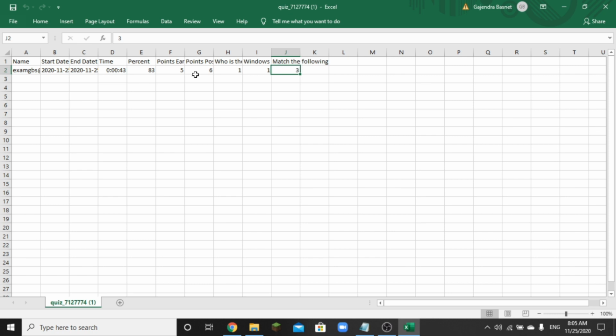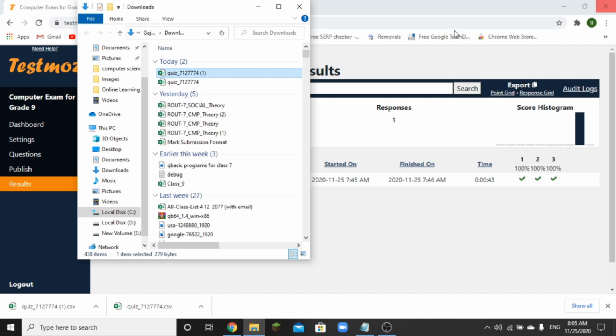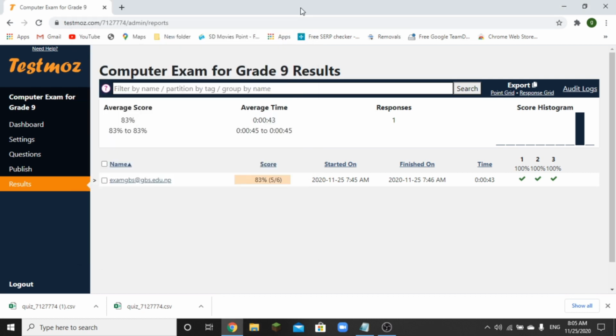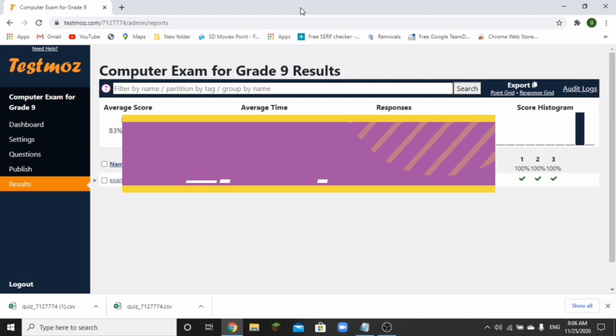So this is the answer grid, from where you can get the percentage, points obtained and the points according to the questions. What you have to do is just mail this file to the students, and the students will know their reports, or you can send this report to the school management for preparing the reports. All the details are saved and can be sent to the students easily without paying any money. So this is the way to use Testmoz in online examination.